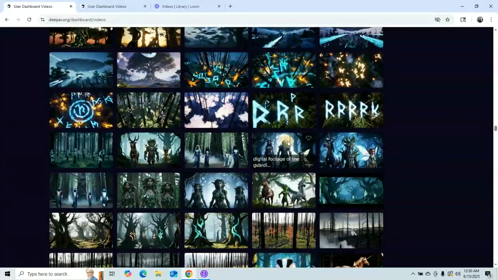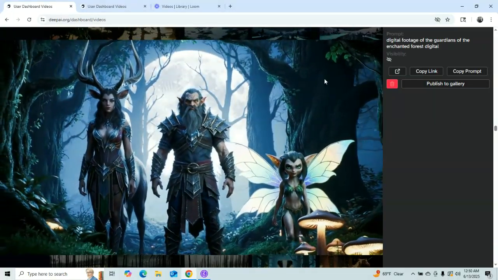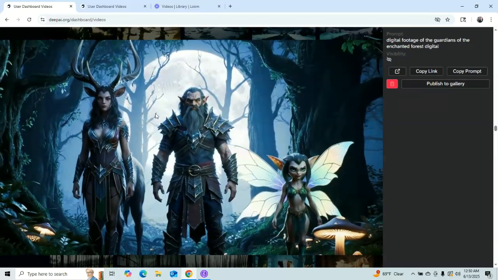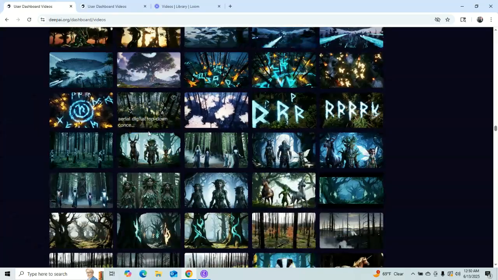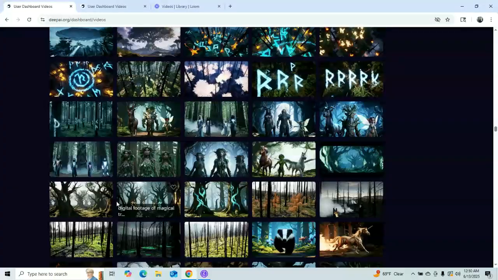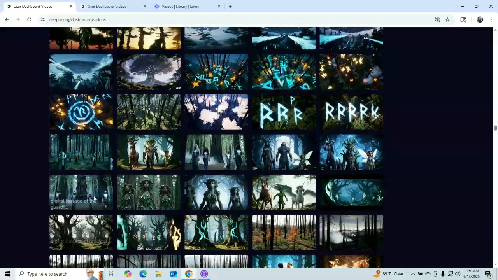So that was me trying to get Guardians of the Forest. I finally understood the concept of a centaur, but I didn't even ask for it. It's digital footage of the Guardians of the Enchanted Forest, digital. But the only thing I was able to get were those stones, and they actually don't appear to be here right now, so those are one of the videos that didn't load with this cache.